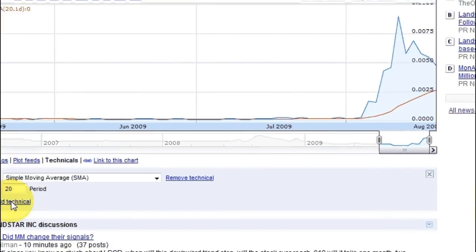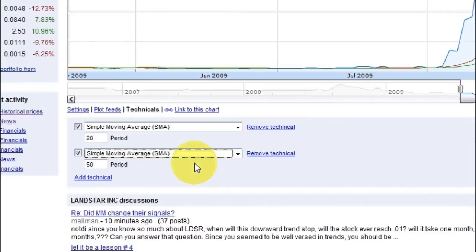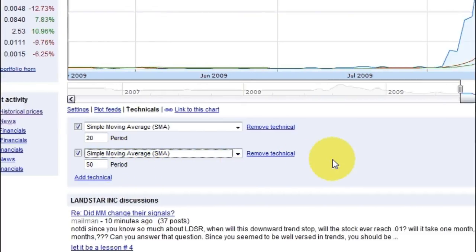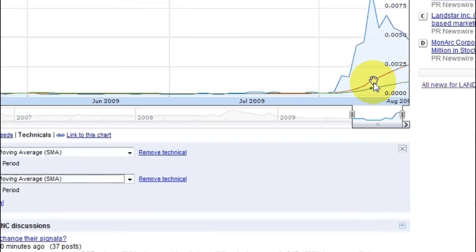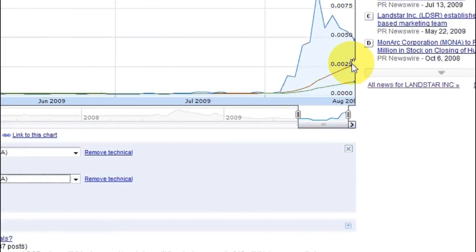We'll create one more technical here. This time we'll select simple moving average again, and as you can see, Google put 50 as our default because it assumes we're doing this whole crossover method thing. So you can see now there's these two lines. There's the red line, which is the short term or the 20-day period, and below it there's this 50-day green line. They're both SMA, they're both simple moving averages, but they are just different time periods.